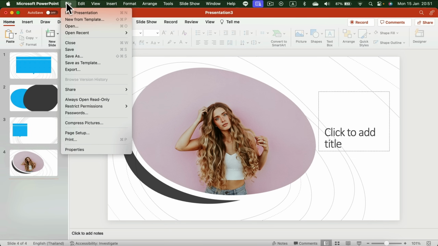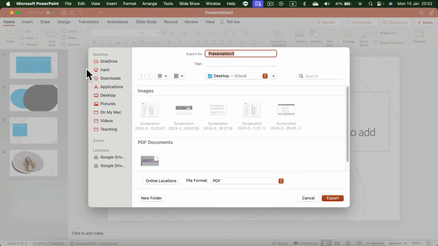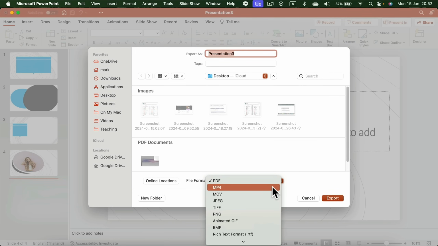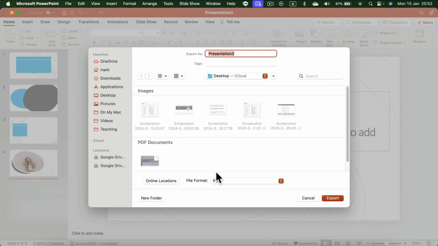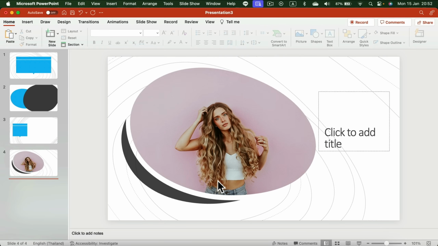So in my case, File, I will click Export, and from here we get several options. As you can see here, I can select different file formats. You can even export this whole presentation as a video. You can create an MP4 out of it, but today we select PDF and then we click Export.